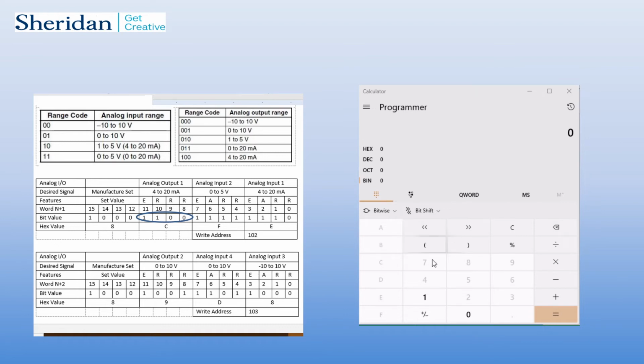So I enter this as a binary number in my calculator as a programmer. Okay, so I type in 1100, and what I end up with is a C for the hex number. And as you can see, what I have entered is a C in my configuration table that I'm going to use to make up my set data word.